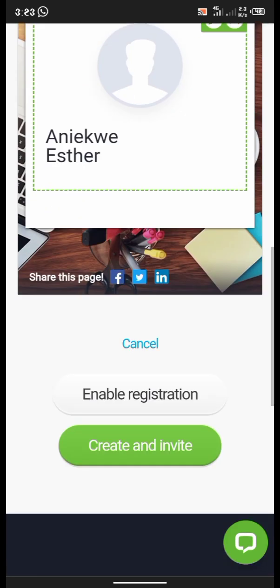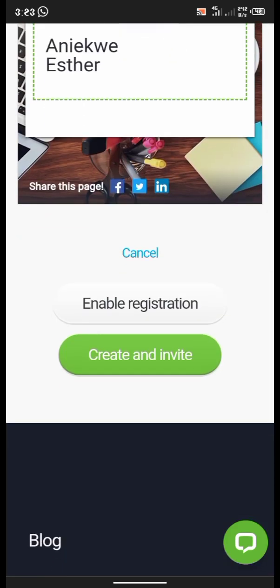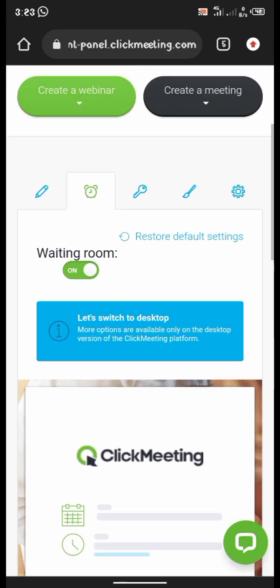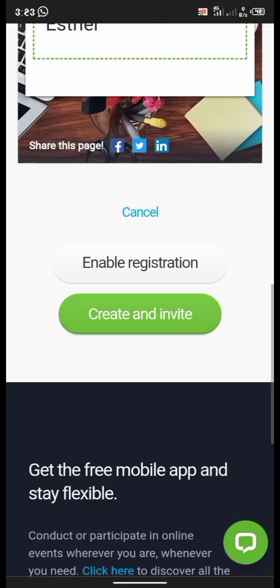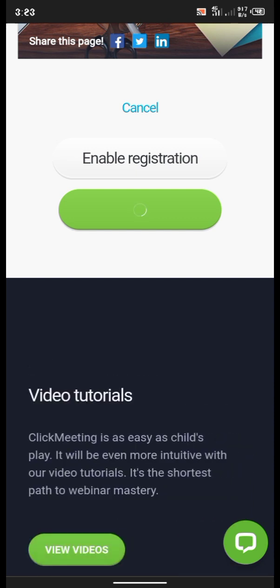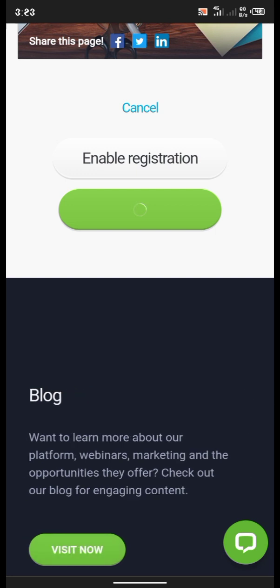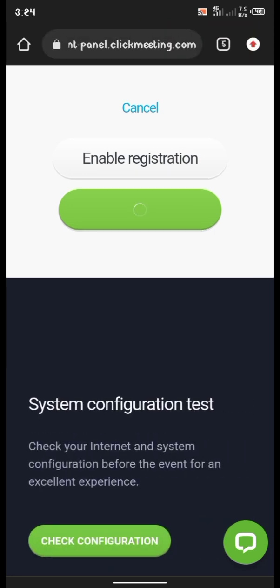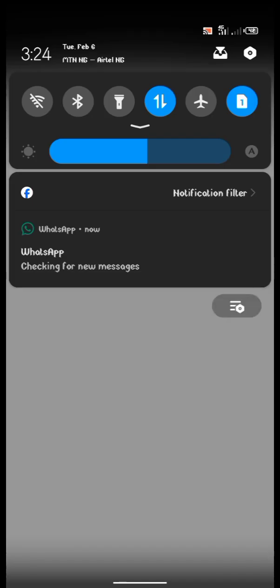Just now, after all these things are done, you can just create an invite. Click on it, create an invite. You've created the meeting, you've scheduled the meeting. Then it will take you to how you want to invite the people you want to contact, your friends, your team, any people that you want to invite to this very meeting that you are setting up.